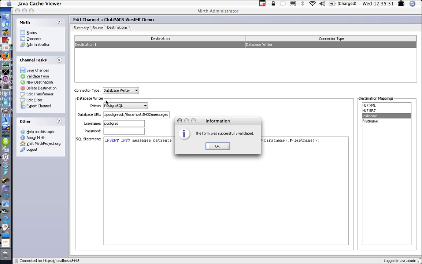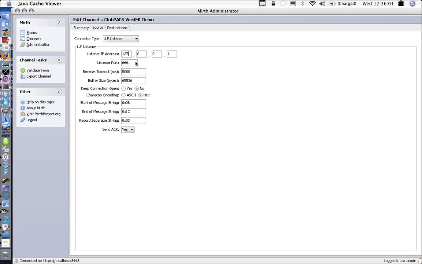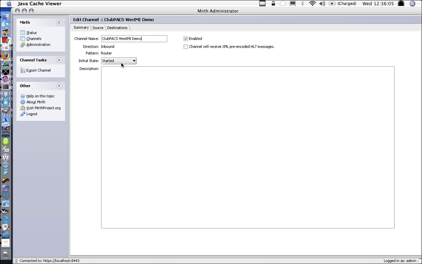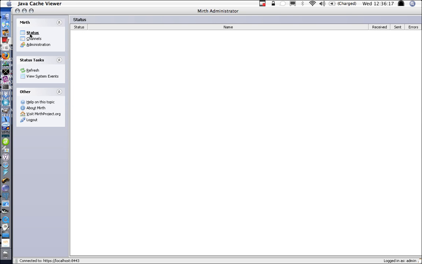So everything looks good here. We're going to go ahead and validate our form. Everything seems to check out. We're going to save our changes. We're going to go back to the source. Let's check the source. We'll be listening on 6661. That's where we're going to send our test message. Looks like it's enabled. Looks like it's started. Go back to our channels. And in order to get it to work now, we need to deploy it. And once we deploy the channel, which means it's actively being used, it will show up in our status pane.